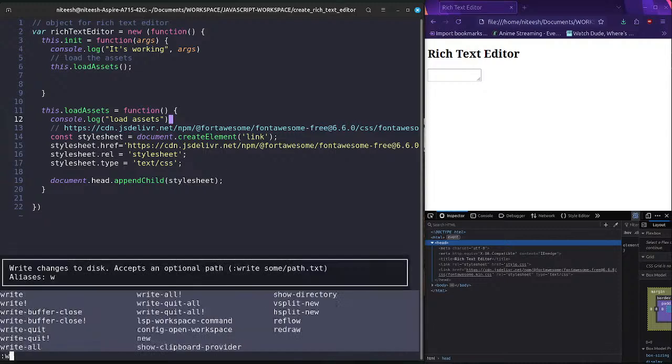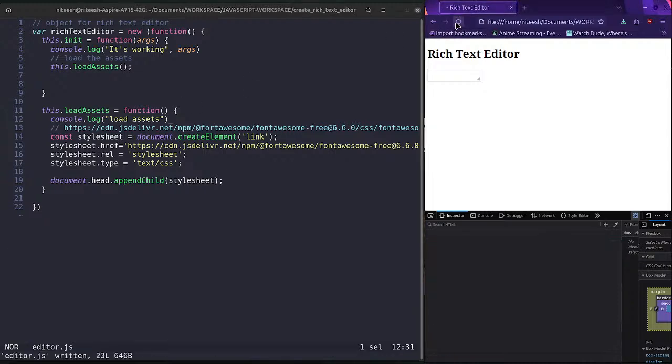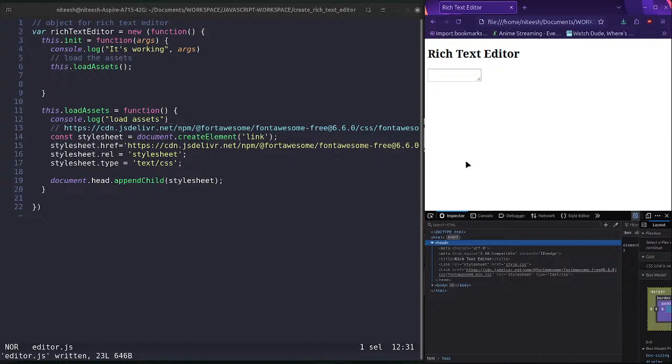Okay, let's save this first. Let's refresh it. See, it's not invoking the print functionality. Nice. So I think the print functionality was invoking because I was using the print function inside the JavaScript. That's why it was invoking the print dialog also.